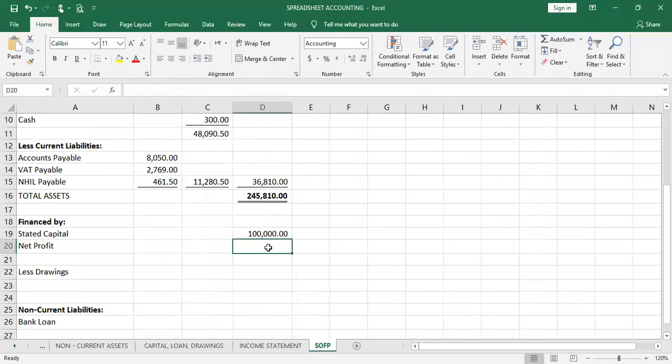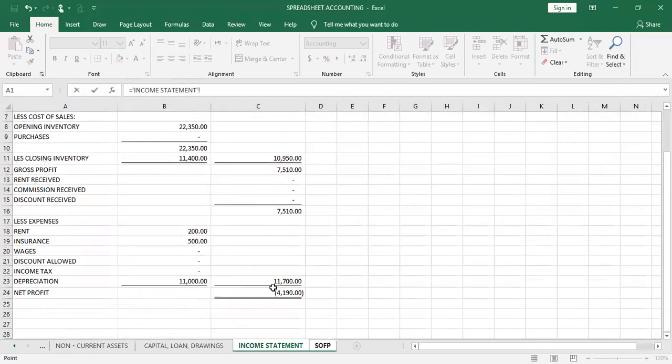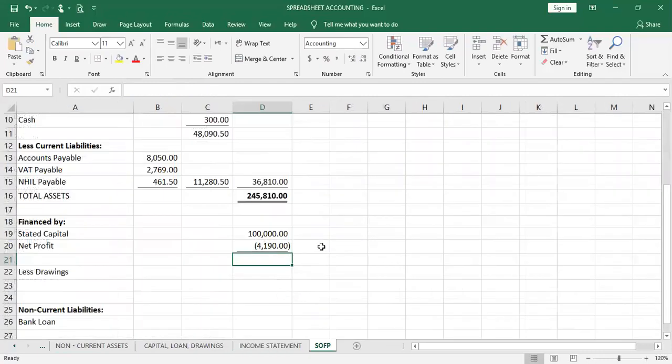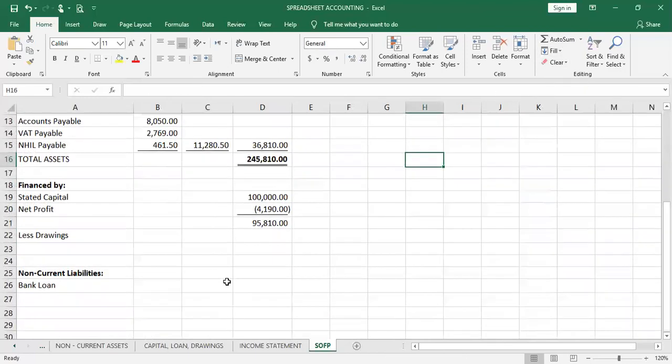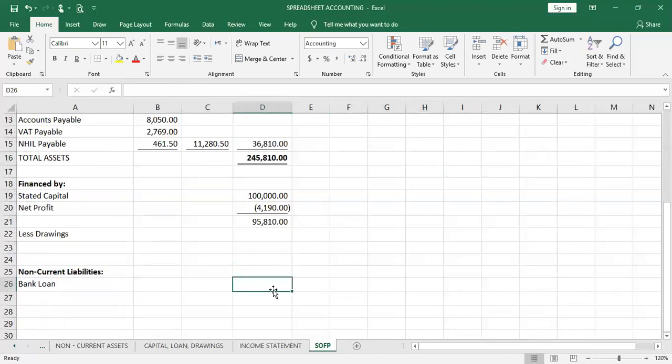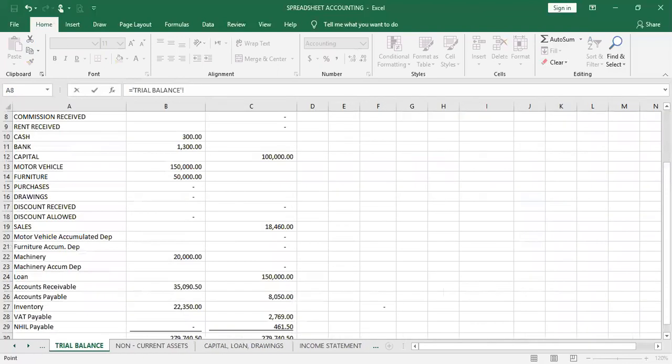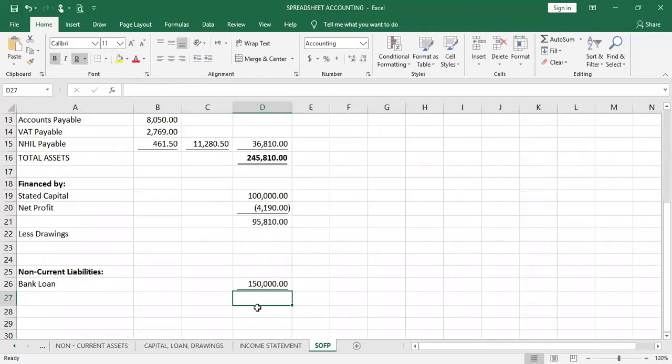Then the net profit or loss coming from the income statement. So I go to the income statement, and this is my profit or loss. This time giving us negative, right? So these two need to be added up. And then finally, the bank loan, which is also in the trial balance. So go to the trial balance to look for the loan. The loan account has this balance. Then I accept that. So finally, I need to add up the total capital.